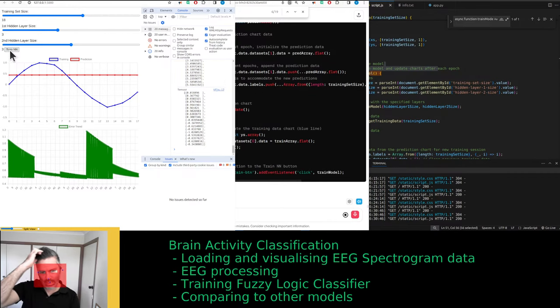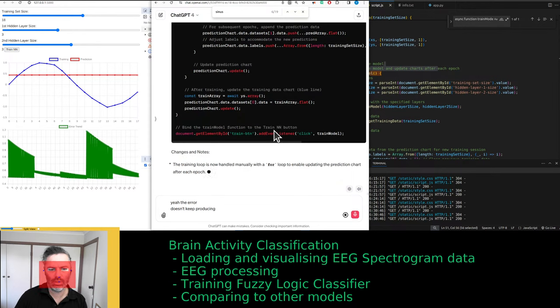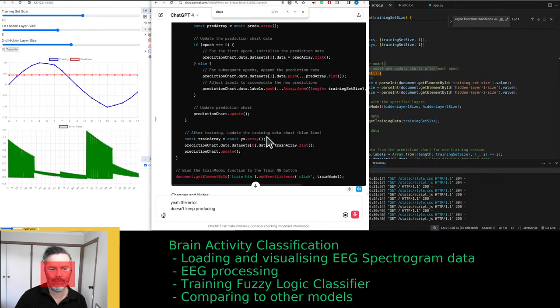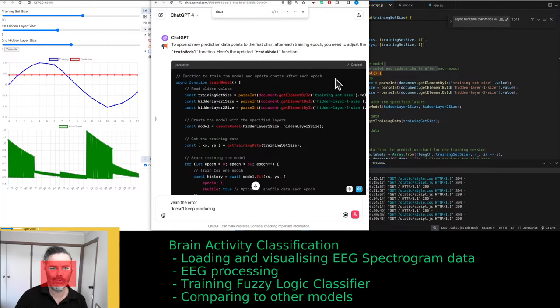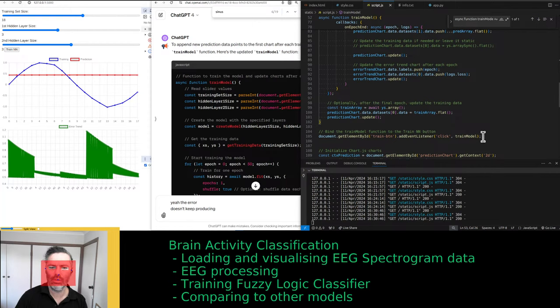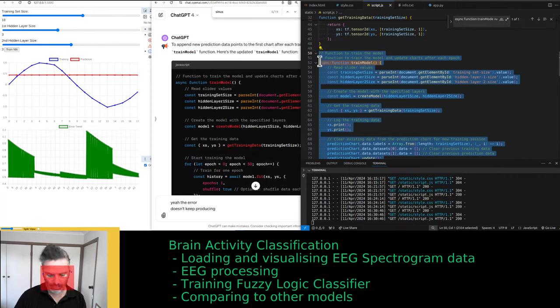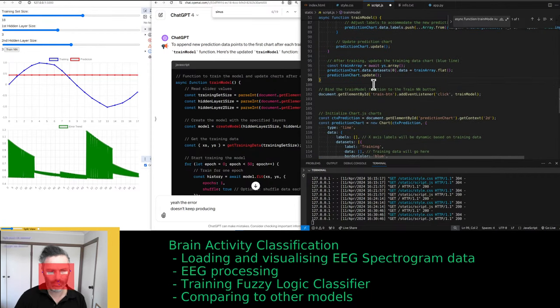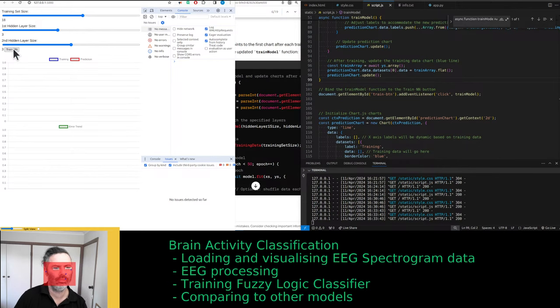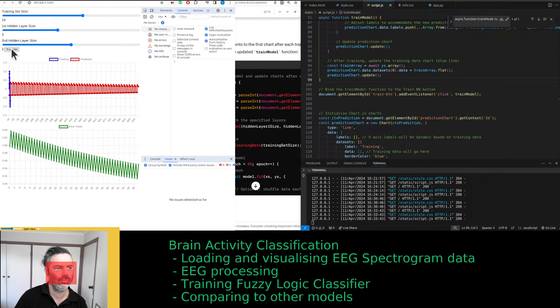Yeah, the error keeps reducing. Changes and notes. The training loop is now handled manually with a for loop to enable updating the prediction chart after each epoch. The error trend chart is updated as before, with the loss at each epoch. For the prediction chart, after each epoch, the predictions are added to the existing data. This assumes you want to keep expanding the x-axis with more data points as training progresses. If your intent is to replace the prediction data points at each epoch, you would assign the new prediction array directly instead of using the push method.